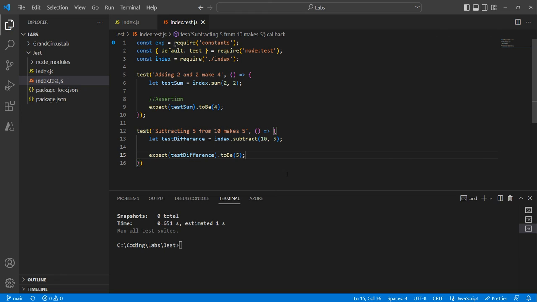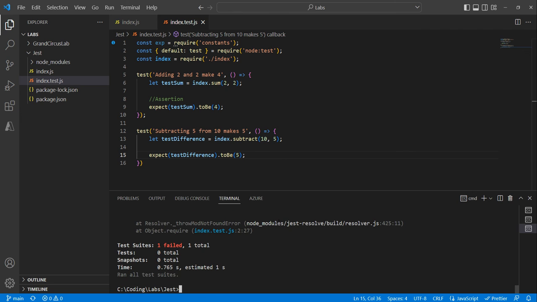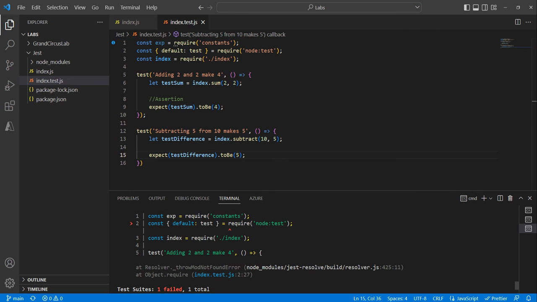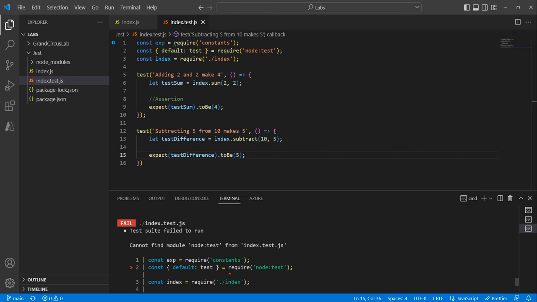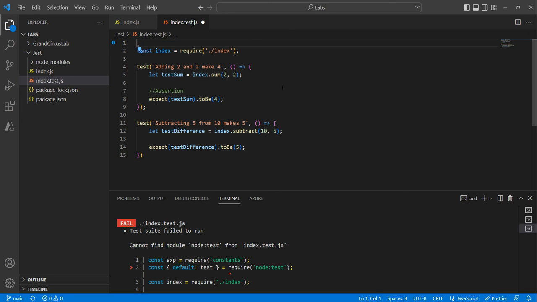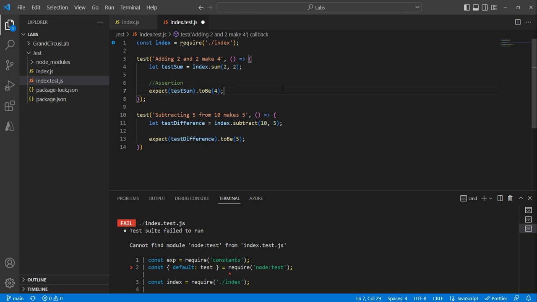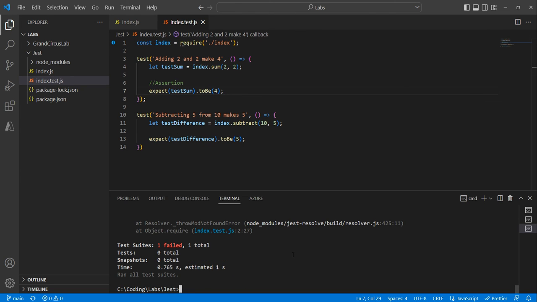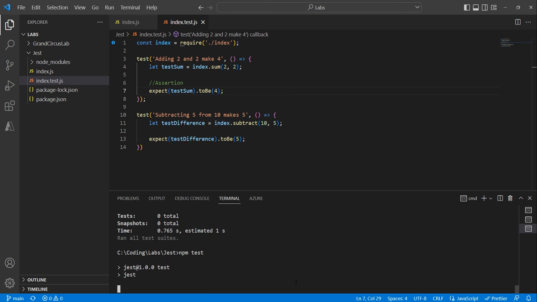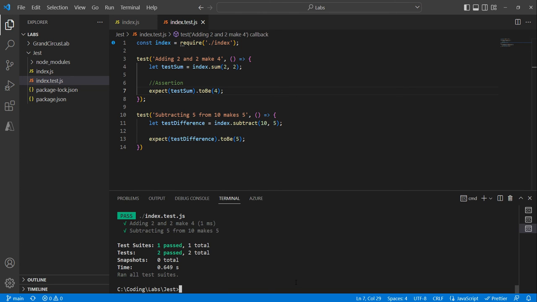So I'm going to save. I'm going to run my test. npm test. Let it do its thing. Oh no! All right, so it yelled at me. Oh, it added a bunch of gobbledygook at the top. I don't need this. Let's try that again. There we go. All right, so my test passed. When I subtract 5 from 10, it makes 5. That's what this means.